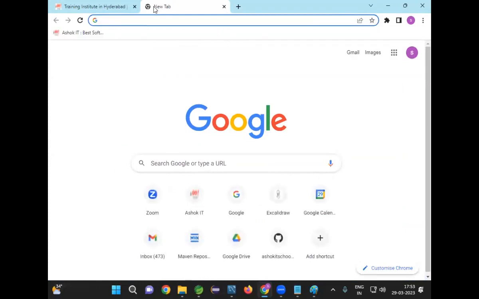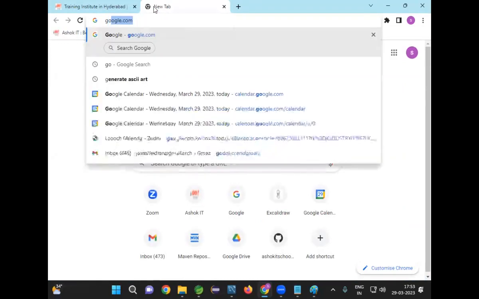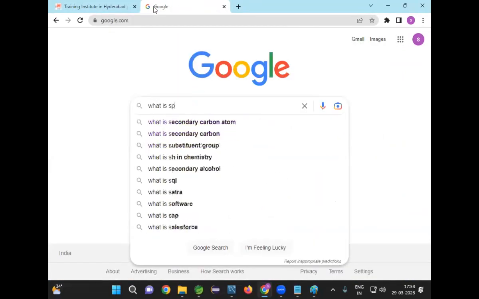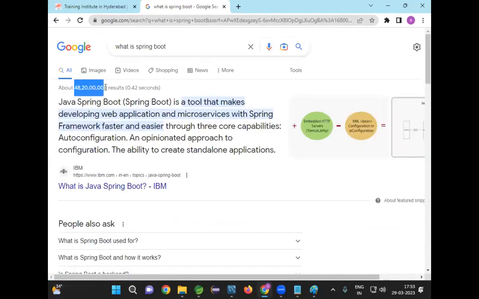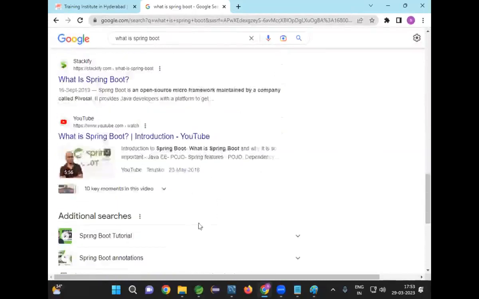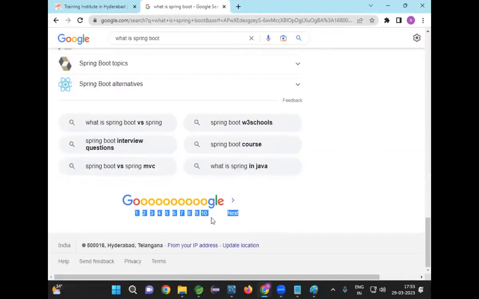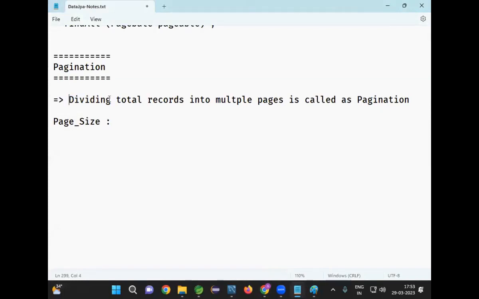As I have shown you yesterday, if you go to Google and I type what is Spring Boot, how many records are available? Crores of records are available. Do you think Google retrieves all the records from the table? No. It gives you some page numbers below. That is called pagination. Dividing total records into multiple pages is called pagination.